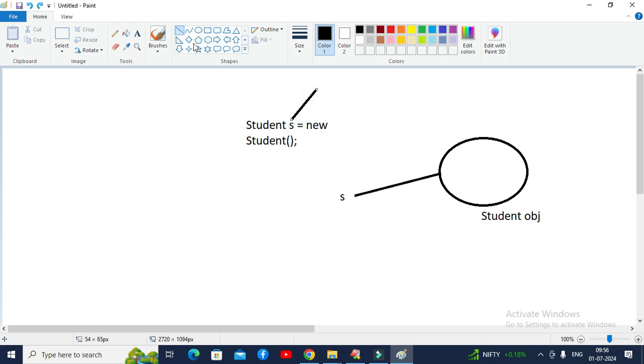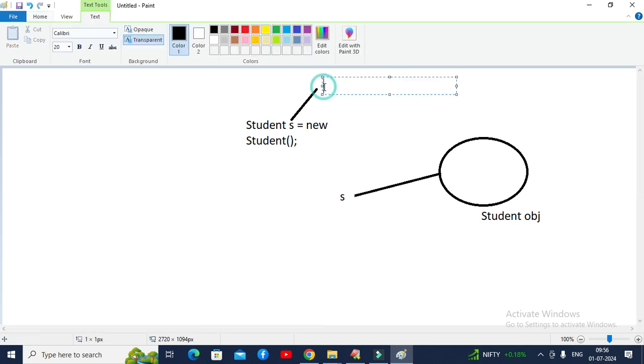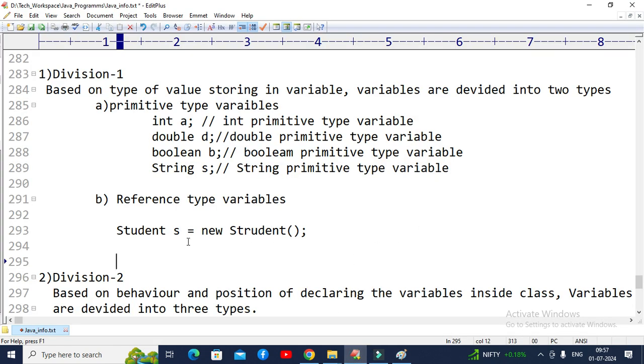This is the variable name, which is nothing but the S, and that S will point to whatever object is created by the JVM at runtime. That will happen while this line of code is executed at runtime. Okay, this is an example of the reference type variable.